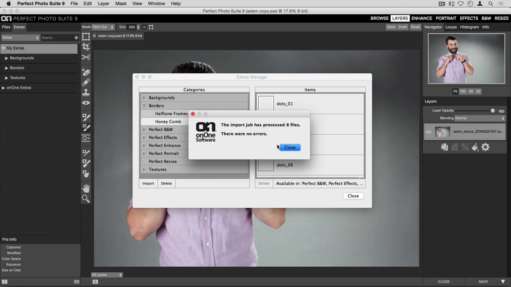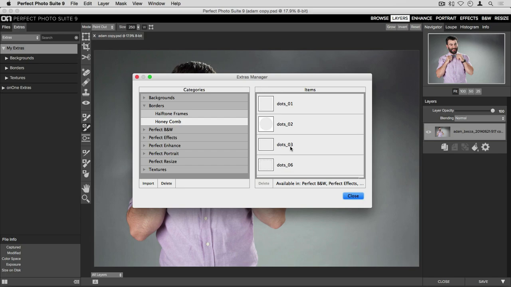So if you included the wrong file type, or if something was too big or too small to be included by accident, it will let you know. I'm going to go ahead and click Close one more time. And these are all of the different frames that we just imported.